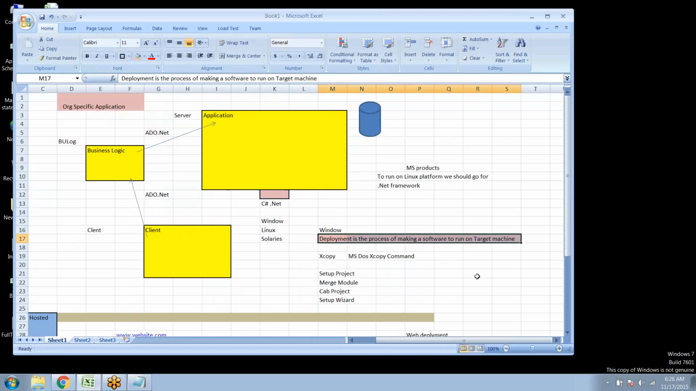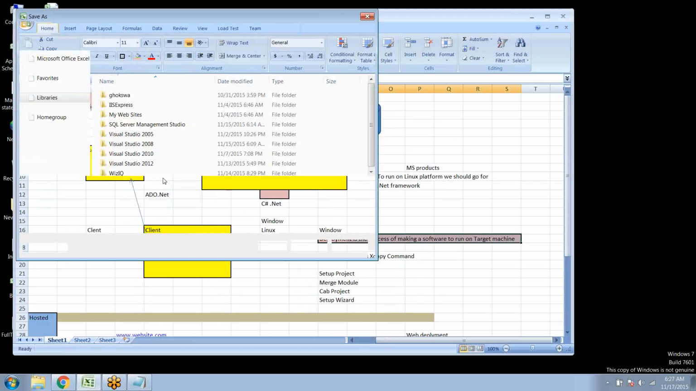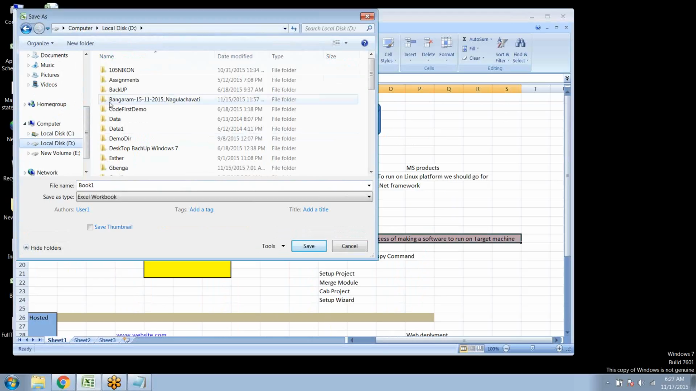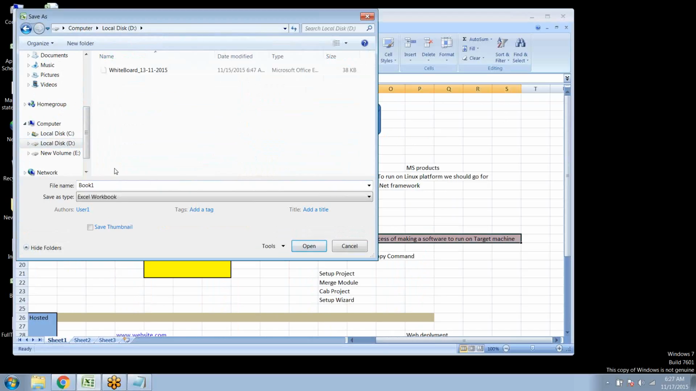But it will vary from platform to platform, technology to technology. Modeling also will be different. Here I explained about Windows. If you go for something else, it will change. Sure.